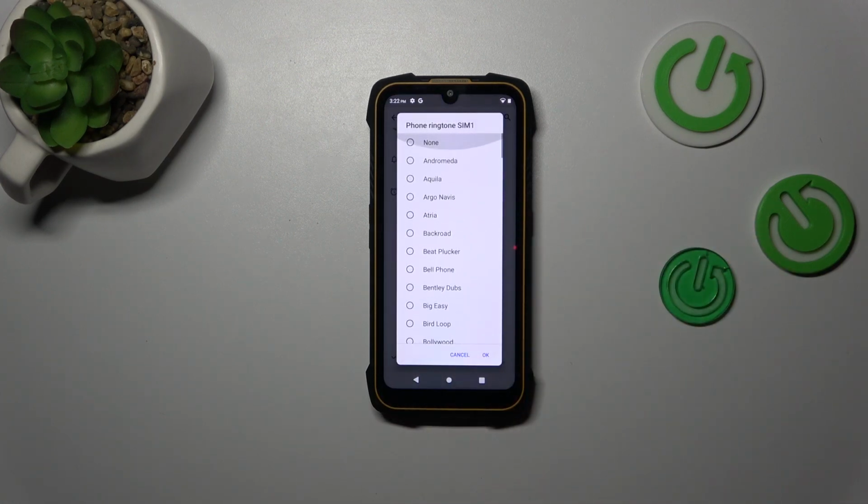And on the other hand, at the very top of the list, we've got the option None, which means that after choosing it, your device will not use any kind of sound to notify you about the incoming call. So this is how it works.